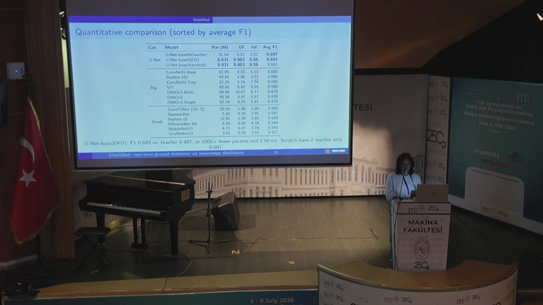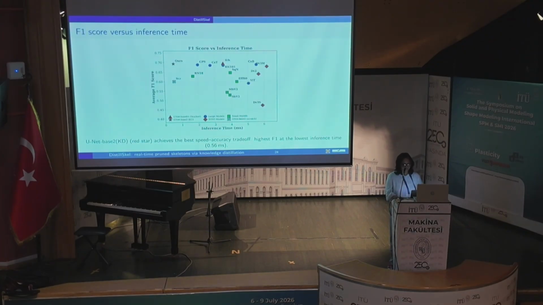And these are the results. Of course, large model takes more time than even the teacher unit. So this is again the same plot. You can see we have the least inference time and good F1 score.